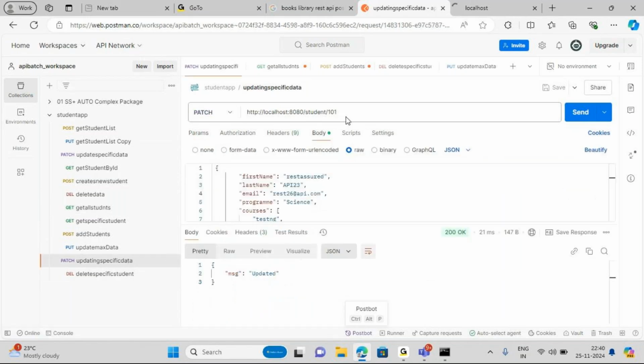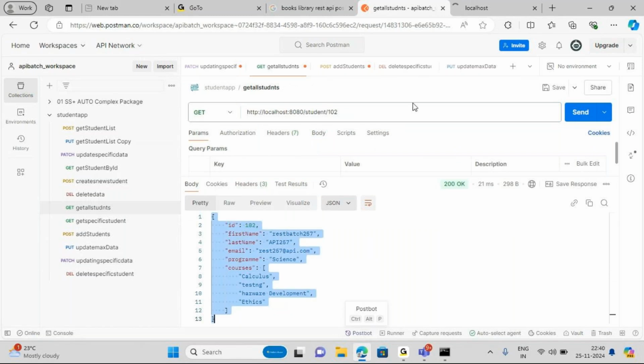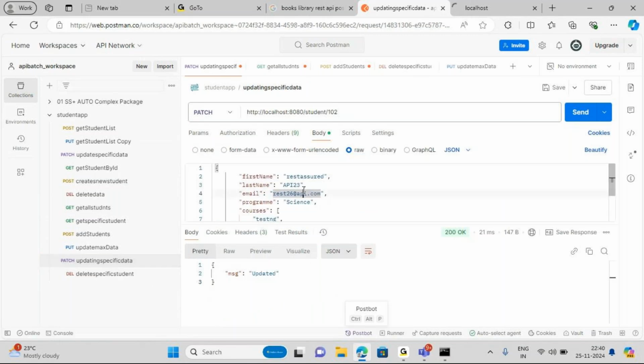Now go to PATCH and try to update. Take this data, Ctrl+A, Ctrl+C, go to PATCH and try to update these multiple values. It will not allow you to update them. Let's say more than two. First of all, delete this ID and all. Let's say you write rest batch 258 here, 258 here, 258 here, and instead of science you write maths. So it will say updated, but only one piece of data will be updated.